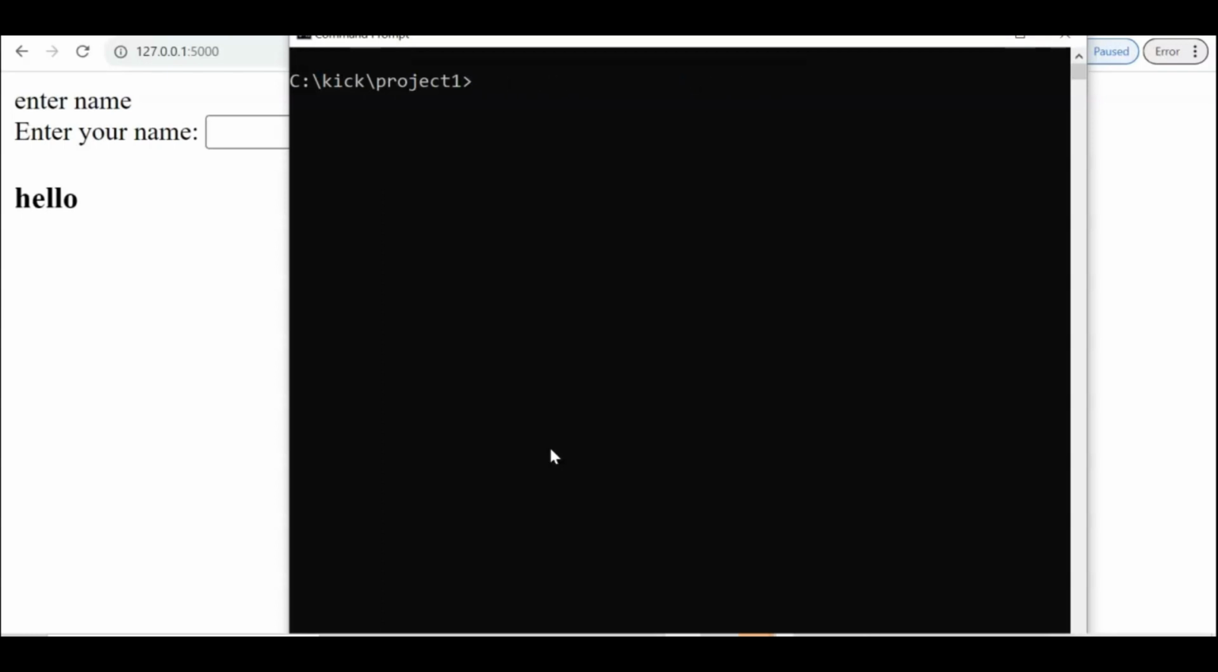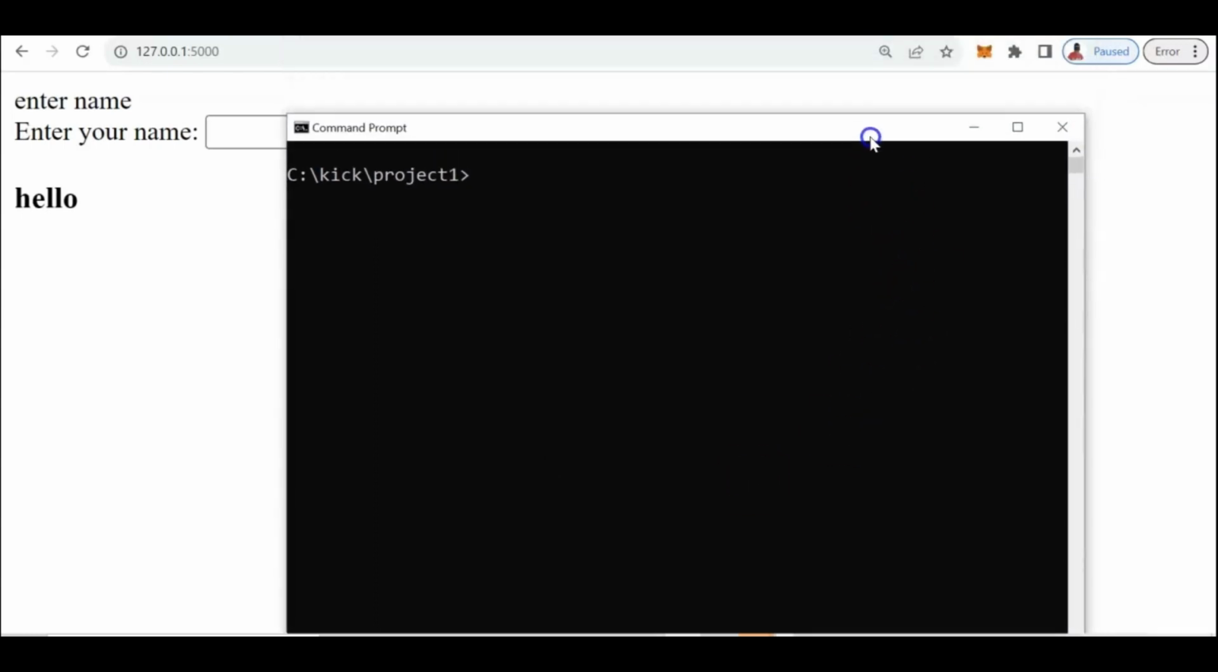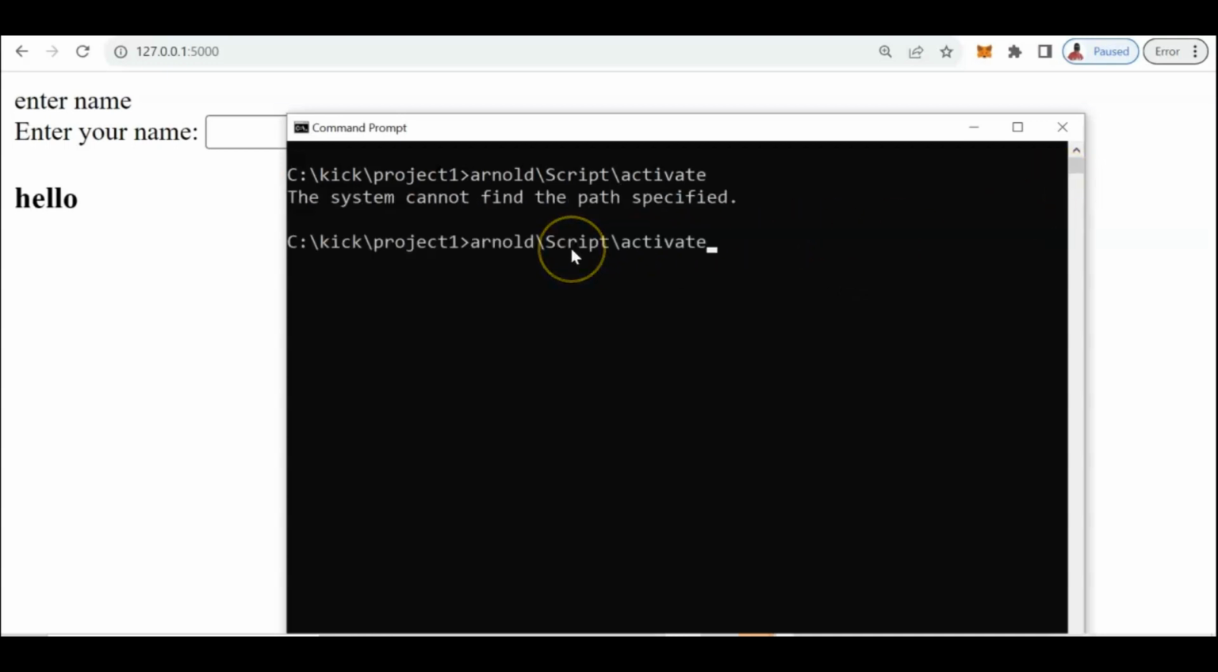Now if you want to run the program again, well, of course, you need to deactivate first that environment, and then issue this command Arnold, and then Scripts with a capital letter, and then we will use activate. Oops, Arnold Scripts. No, that's wrong spelling. Scripts, okay, with S. I'm sure that after this you will understand how to write your Python program. Okay, this is now running in Arnold environment, and let us run the program.